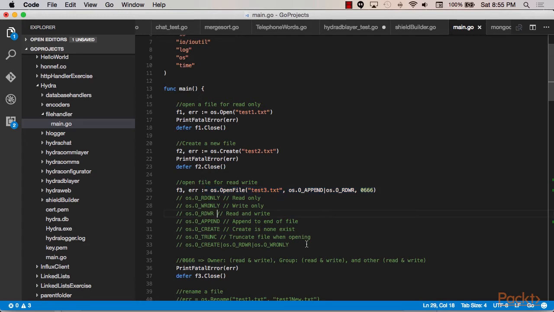So we can see here a list of the OS flags that we can use. The same list exists in the package page for the OS package. We can see that we have flags for creation, flags for appending to the end of the file, flags for read writes, and so forth. And we can just OR flags together in order to get join functionality.